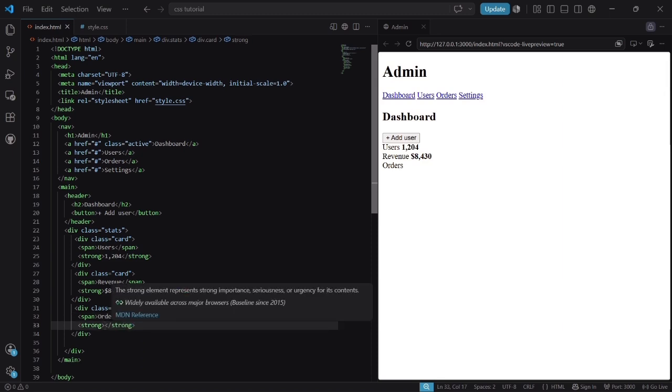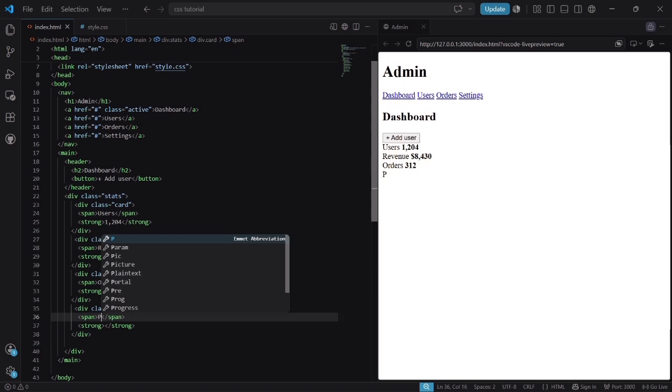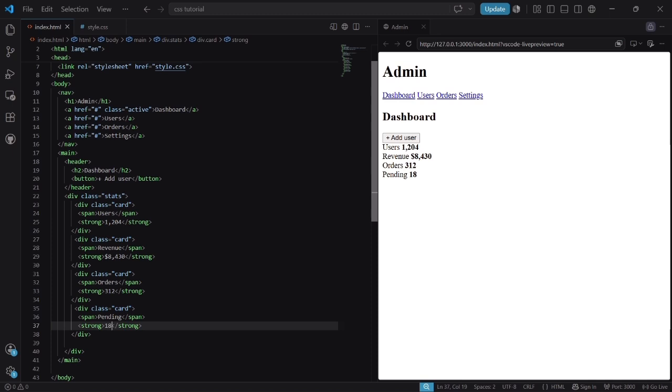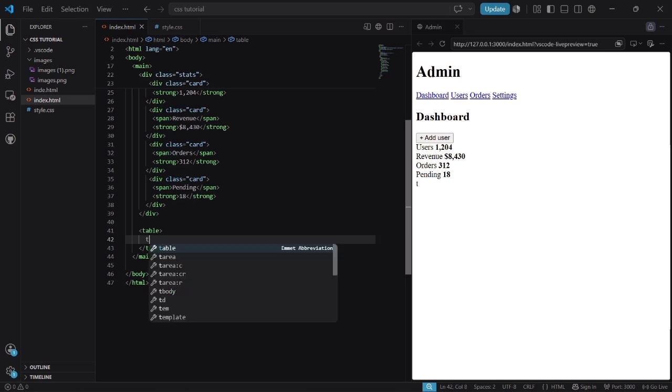Now create the fourth card. Set the class to card. Create a span element. Type pending. Create a strong element. Type 18. Below the stats section, create a table element.